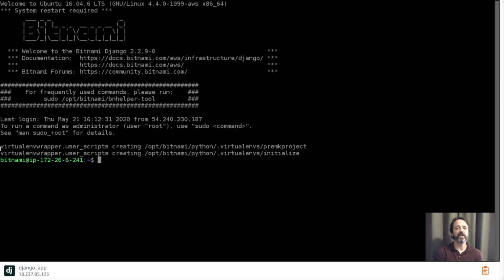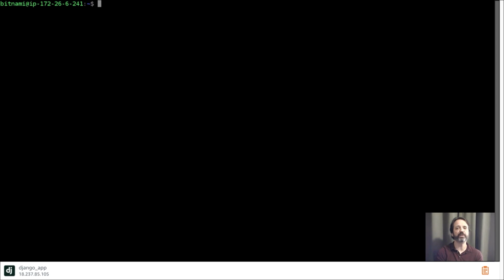Our instance is based on the Bitnami Django blueprint, and Bitnami has a very specific directory structure they use. So the first thing we need to do is change into the directory that holds our Django projects. So we'll do that here. That's change directory, opt bitnami apps django django_projects. So let's change into that.